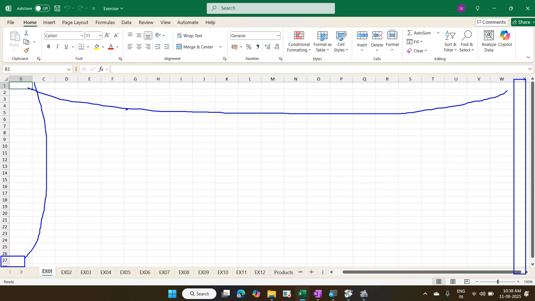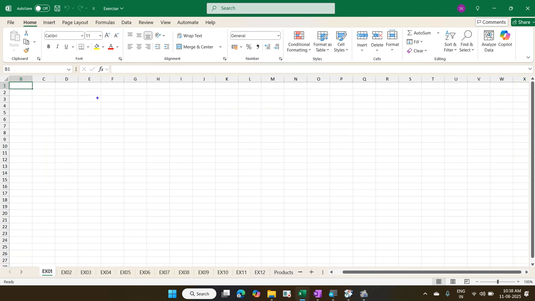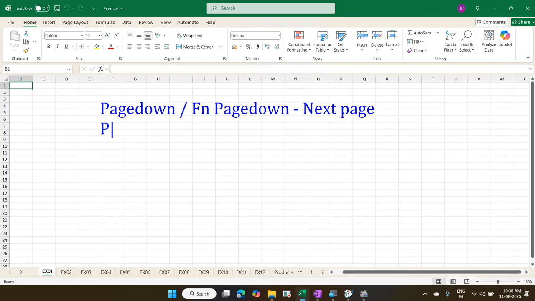You can use the shortcut key Page Down. On some laptops it's on the arrow mark, or above or below the arrow mark, so you have to use Function Page Down, which will go to the next page downwards. Page Up, same thing: Function Page Up will go to the previous page upwards. Page Up and Page Down. So I want to go to the next page downwards, so you can use Page Down.